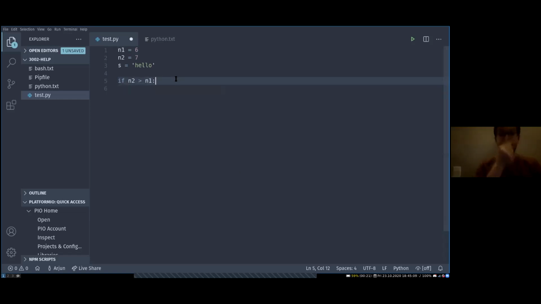Anyway, so we have if n2 is greater than n1, we want to print n2. And then if we want to do an else, we do else, colon, and then we do print n1.